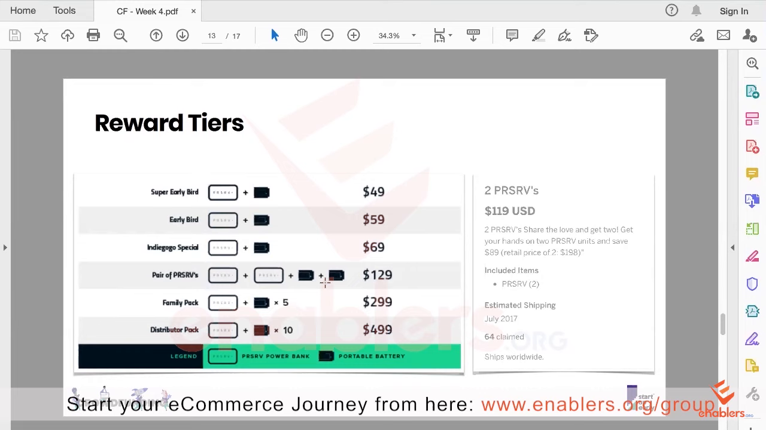So when you talk about selling the product and including that in the reward tiers, you make different packages: pack of 10, pack of 5, pack of 2. And how much of a discount you can get in each of these particular reward tiers is very important. These tiers are very, very important.